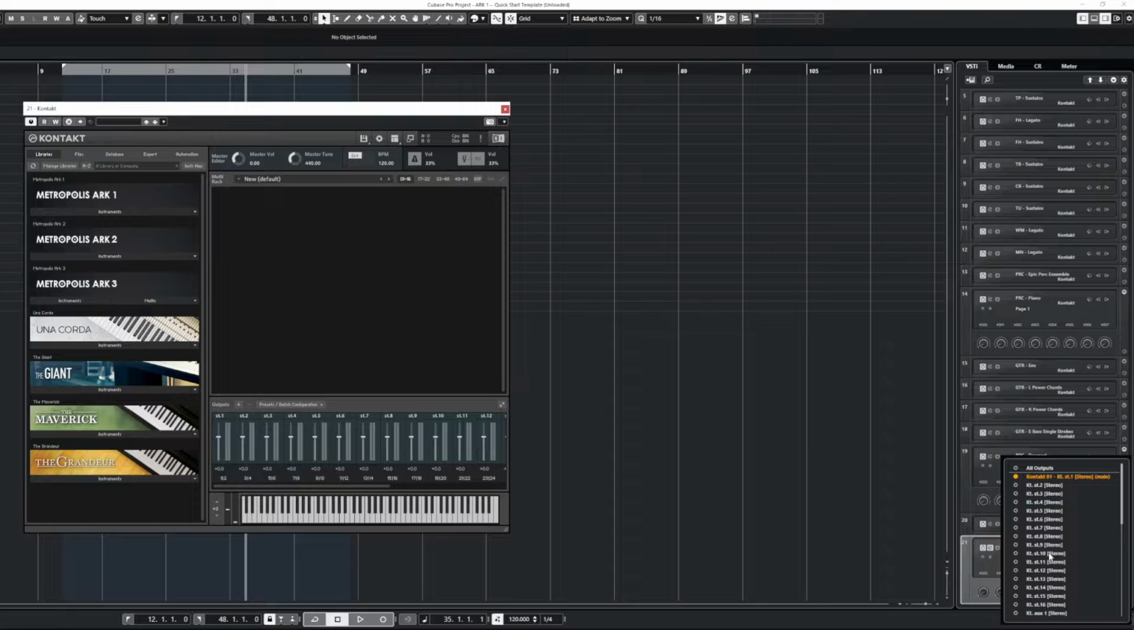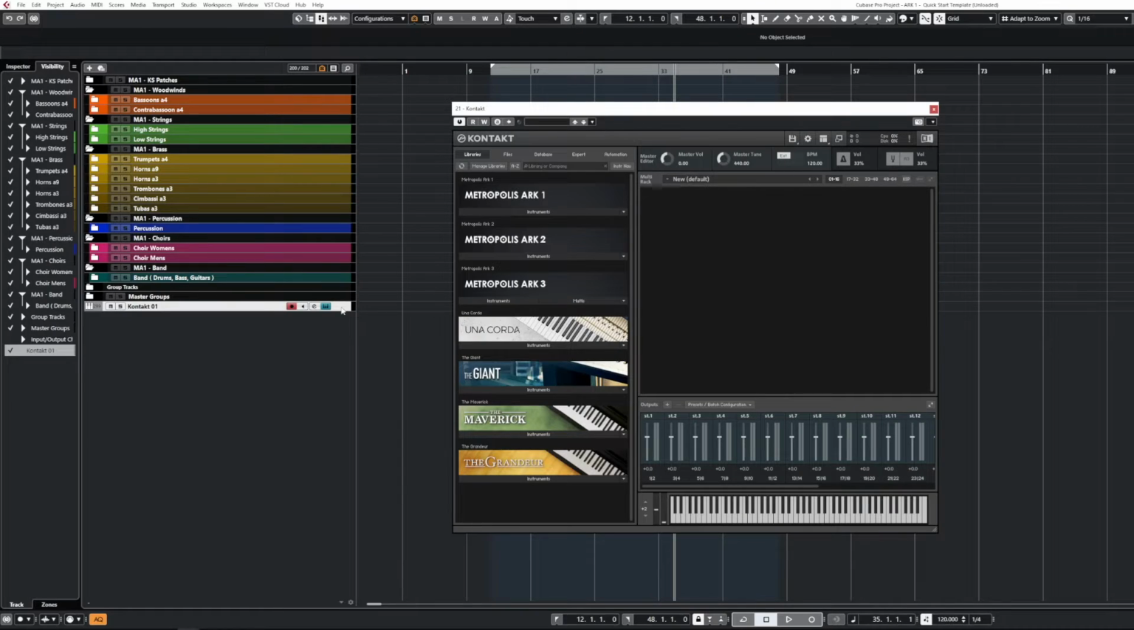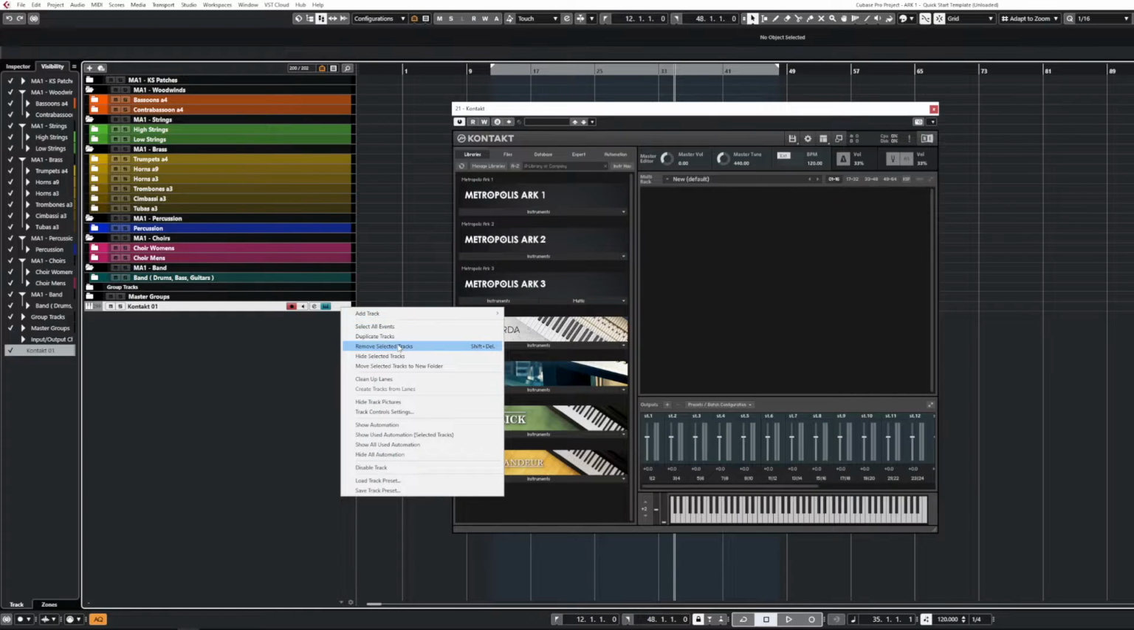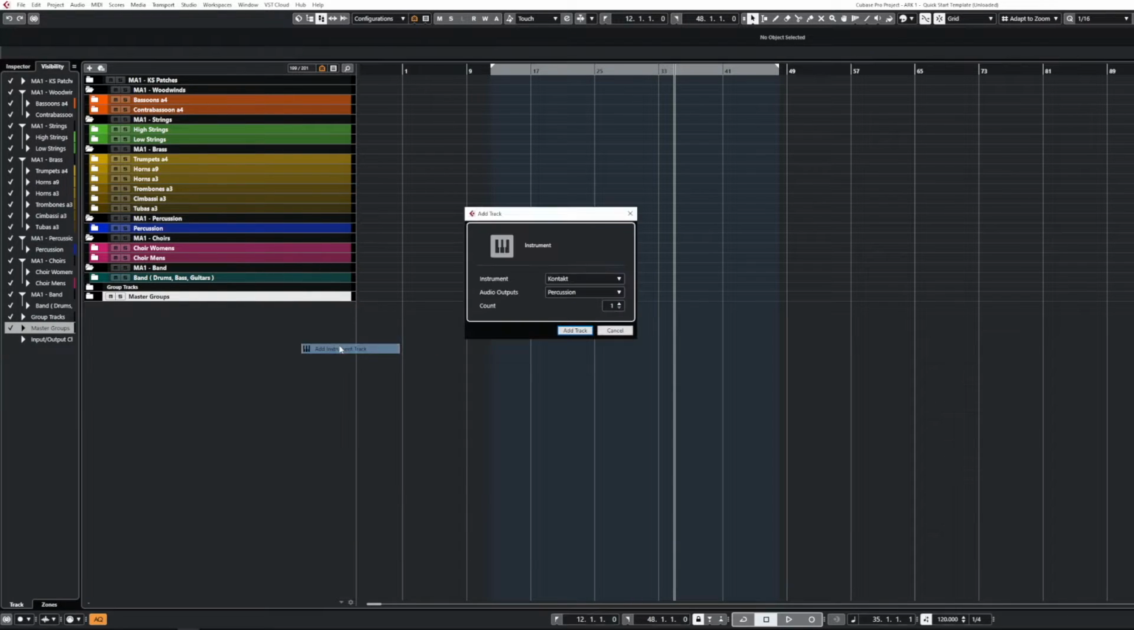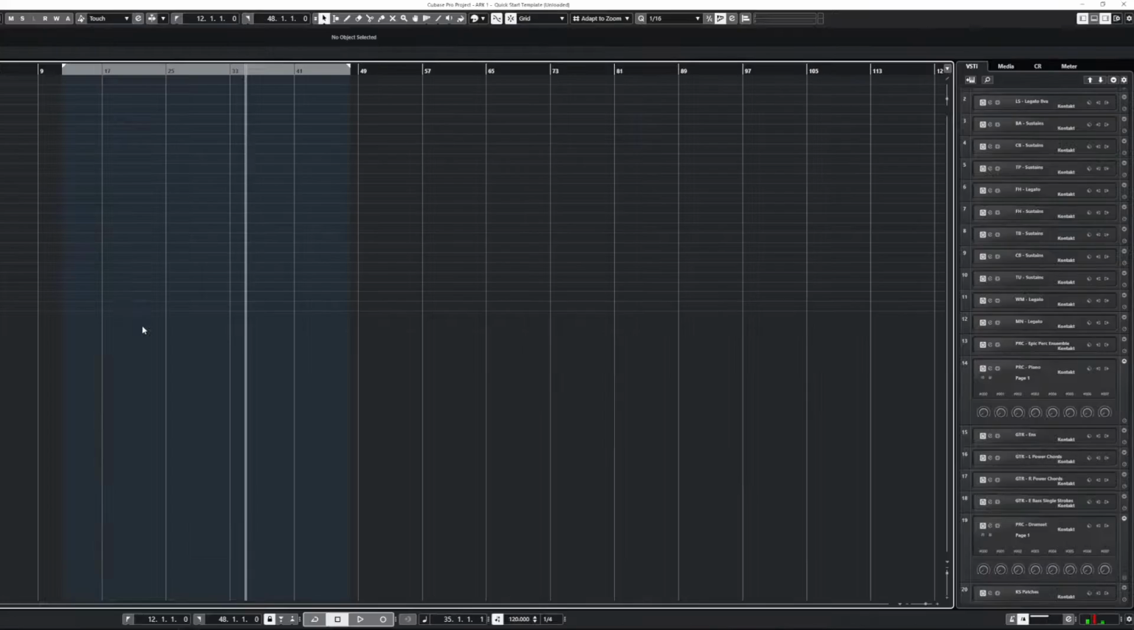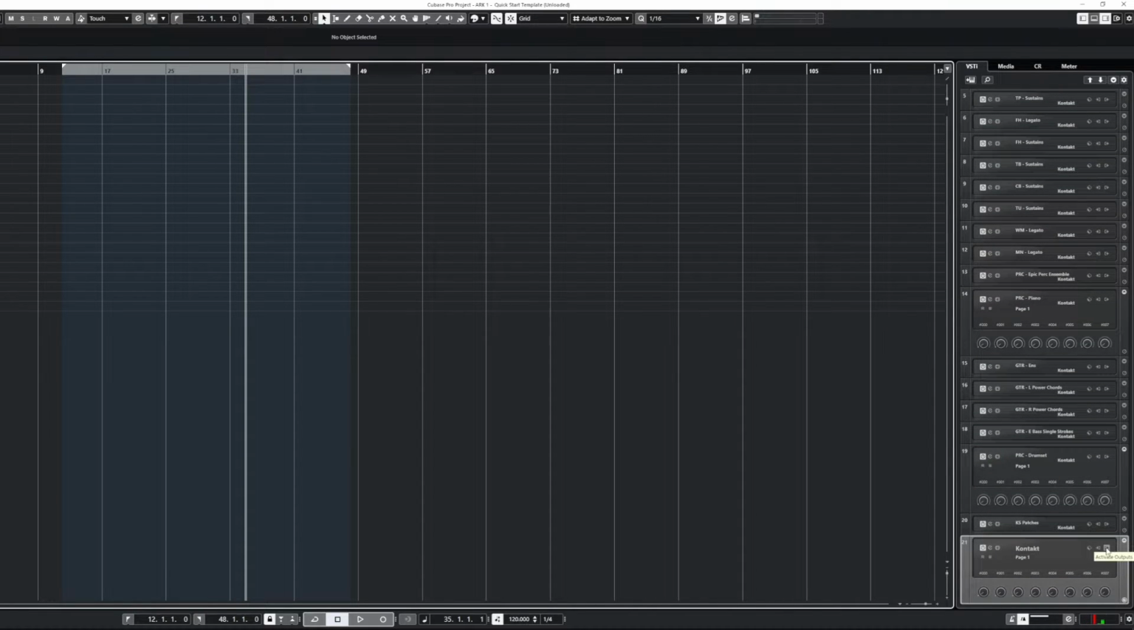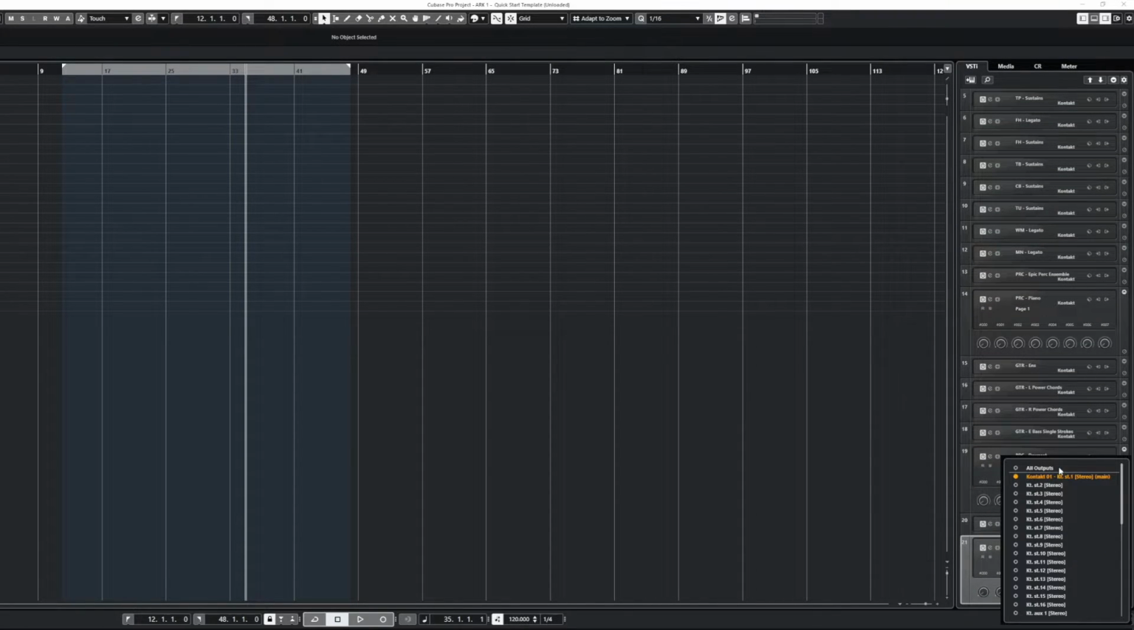We're going to click OK, but you may find if you expand the outputs for Contact, it doesn't show you the 16 stereo outputs that we've just created. That's because we now need to unload Contact and reload it back in. And then when we expand the audio outputs in Cubase, you'll then see the 16 stereo channels.